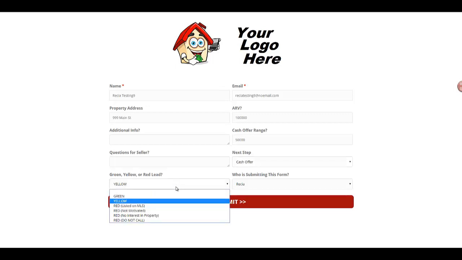And then green, yellow, red, and there's a couple different reasons why people are listed as red. Red at this point means that they're a lead that we are not interested in pursuing. It could be because it's listed on the MLS. Perhaps they're not motivated. This person may or may not be motivated. You have no interest in the property, or do not call. For whatever reason you have received indication that they don't want you to call them back, you can push this here.